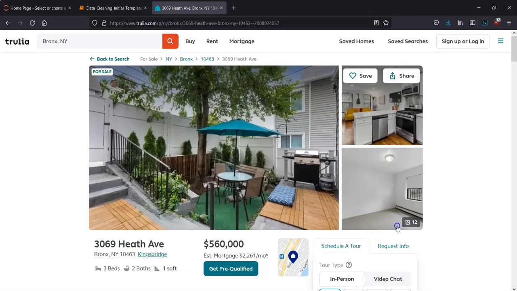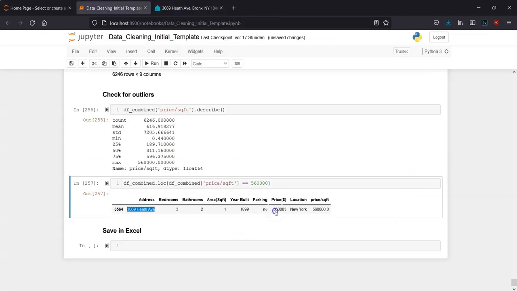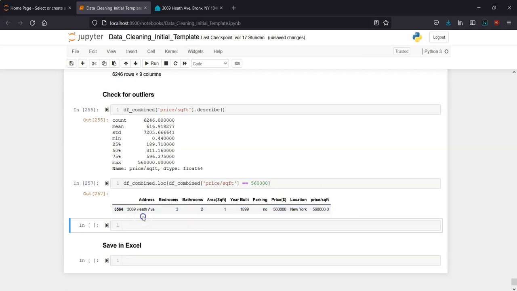I mean, these pictures, I think they are real pictures, but the provider of the data maybe made a mistake here. So one square feet doesn't make sense at all. That means this one, we can easily go ahead and drop this result here. So let me show you how we can achieve it. Actually, we need to use the drop function. So again, we need to start with df combined and then drop.